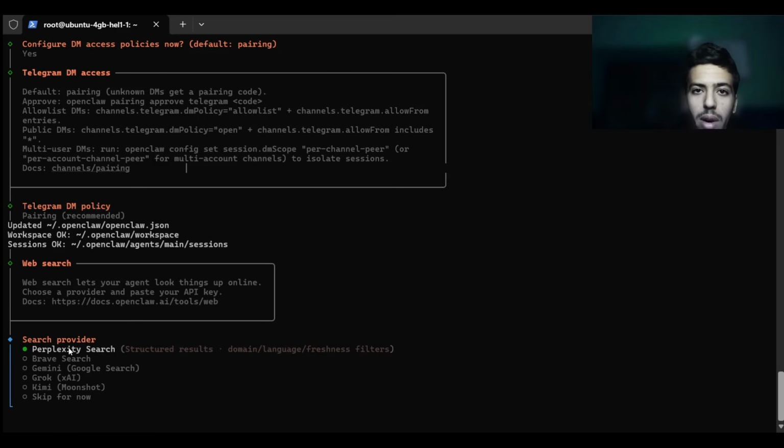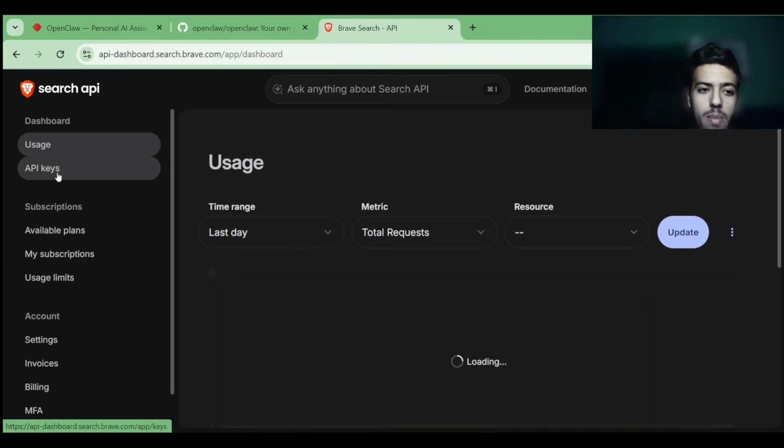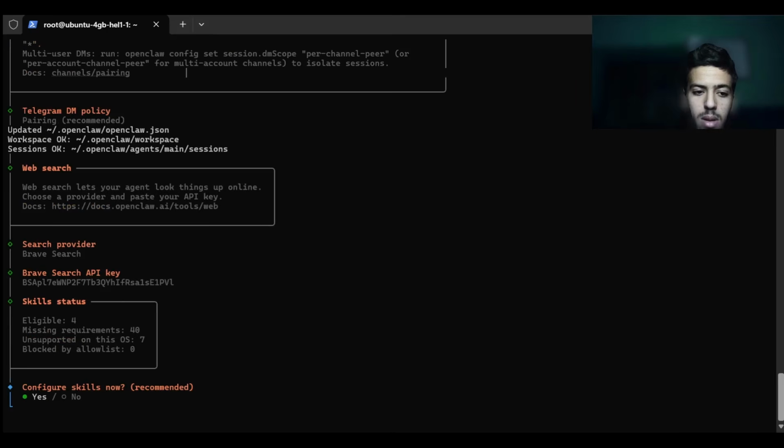Next, the search provider. So if you would like the bot to do some research on the web, you can choose the Brave search, Perplexity, Gemini, etc. I'm gonna use Brave, hit enter. Next, we'll need the API. To get the API, go to the API dashboard, search brave.com, create an account, and go to API keys. I already have an API. I'm just gonna copy this and I'm gonna paste it in here, then hit enter.